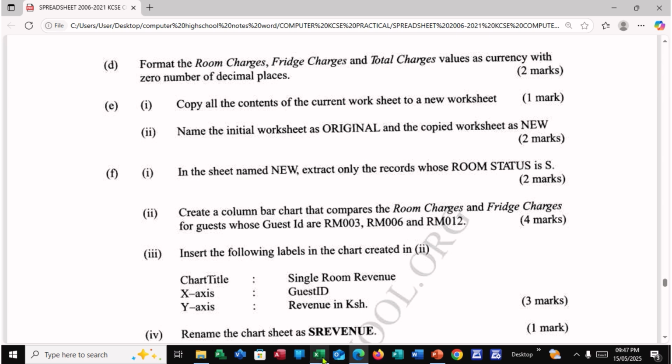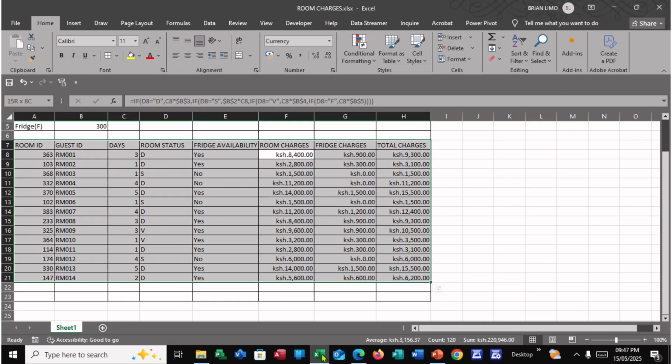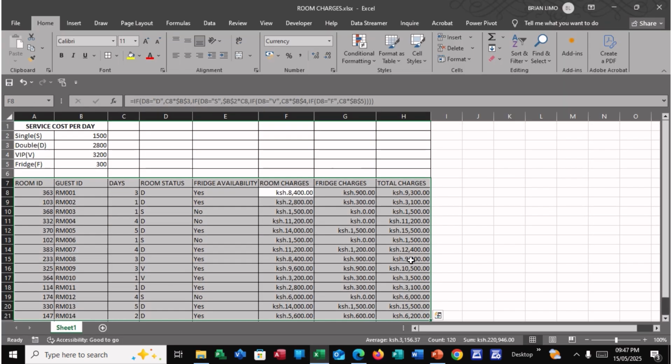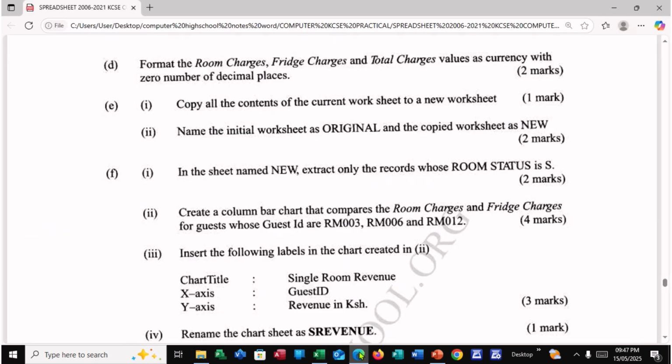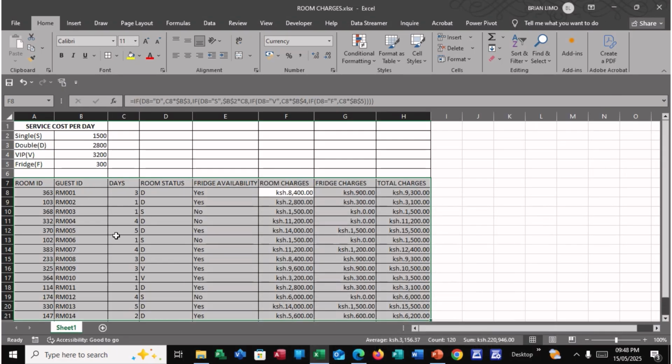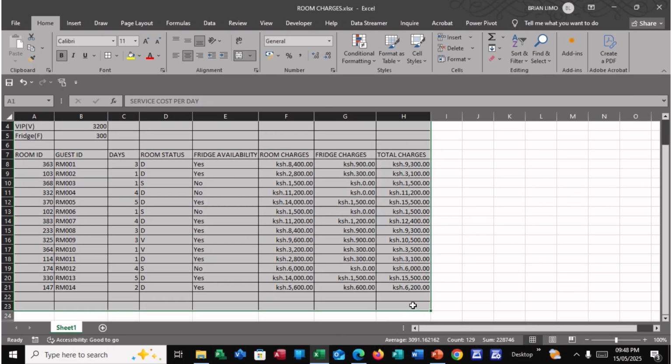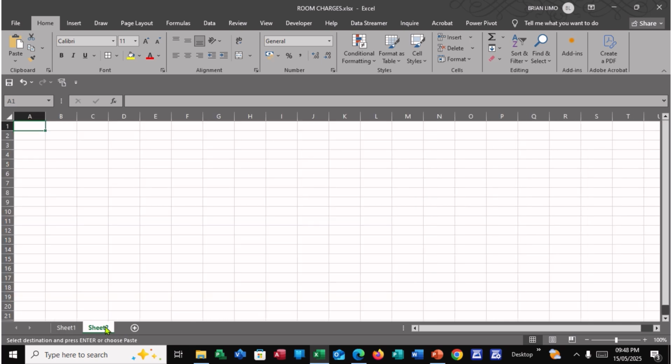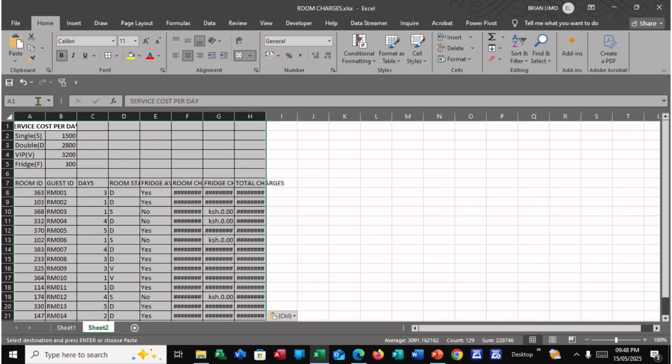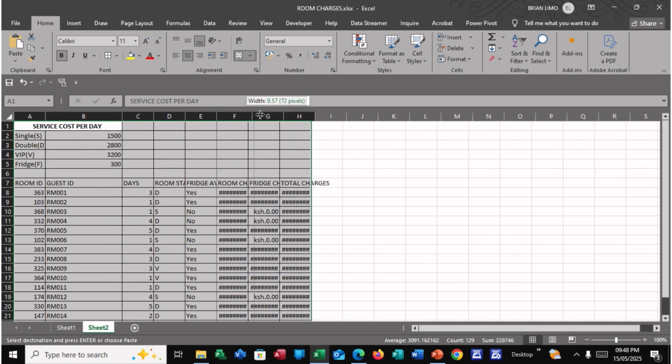And then copy all the contents of the worksheet to a new worksheet. That one is very simple. You press Ctrl A, Ctrl C on your keyboard. Copy all the contents of the current worksheet to a new worksheet. You are supposed to copy everything. I select all of this, Ctrl C, and then I move my mouse pointer here. I left click, Ctrl V, and then I do some adjustments here and there.